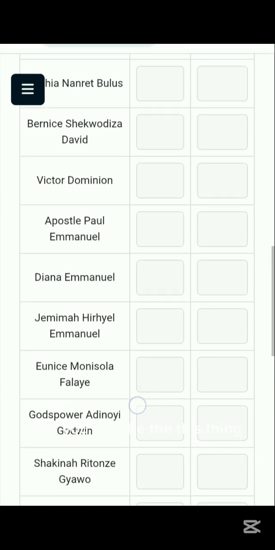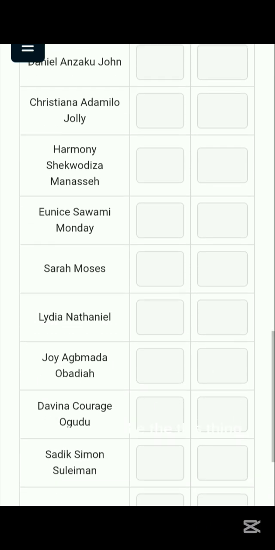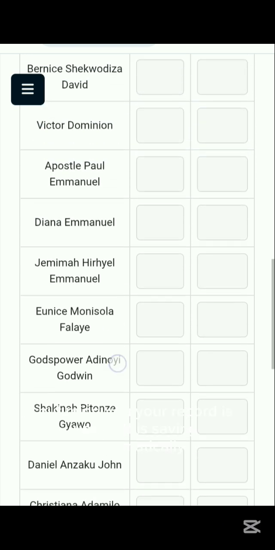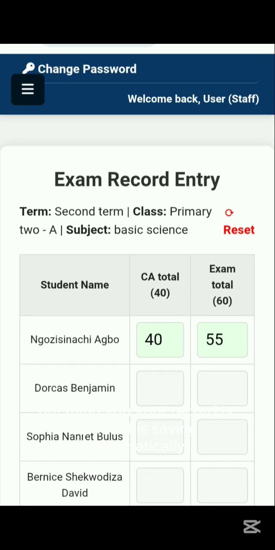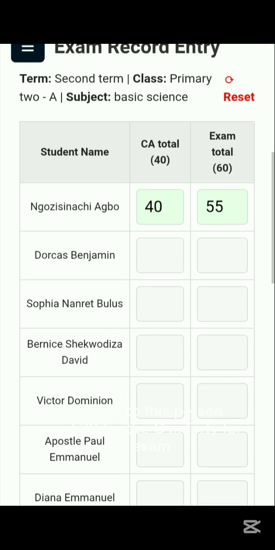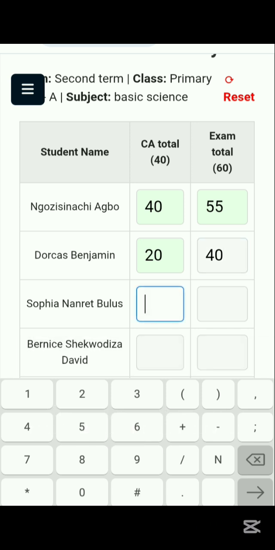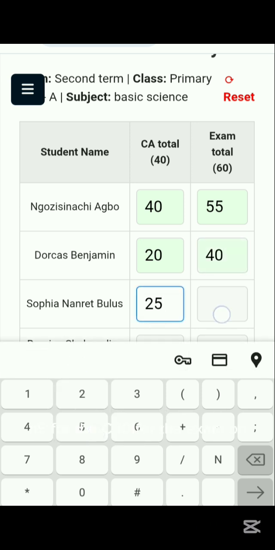Can you see this? The report, the feedback you get from the system, will be over here. But mind you, your record is updated, it is saving automatically. Then I'll go to this person, record 20 for the CA, 40 for the exam, 25 for the CA, 30 for the exam.